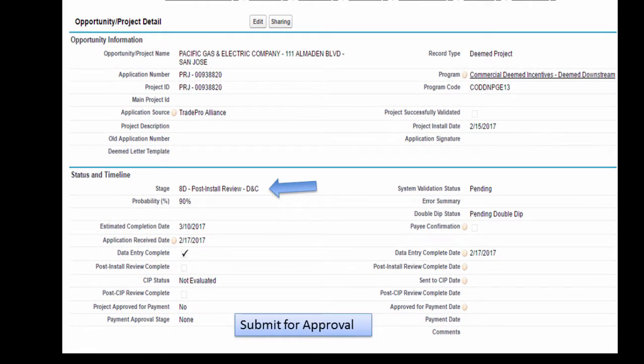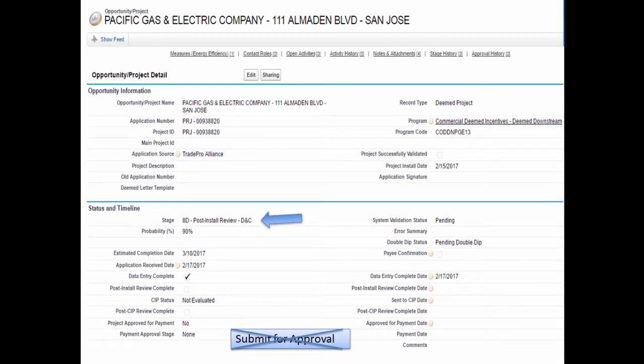Now, on this screen, one last thing is down at the bottom, there is a button that says Submit for Approval. That's actually for us internally. If you click on it, you'll get a permissions error. So you don't need to click on that. Again, if it says post-install review, you're good to go.